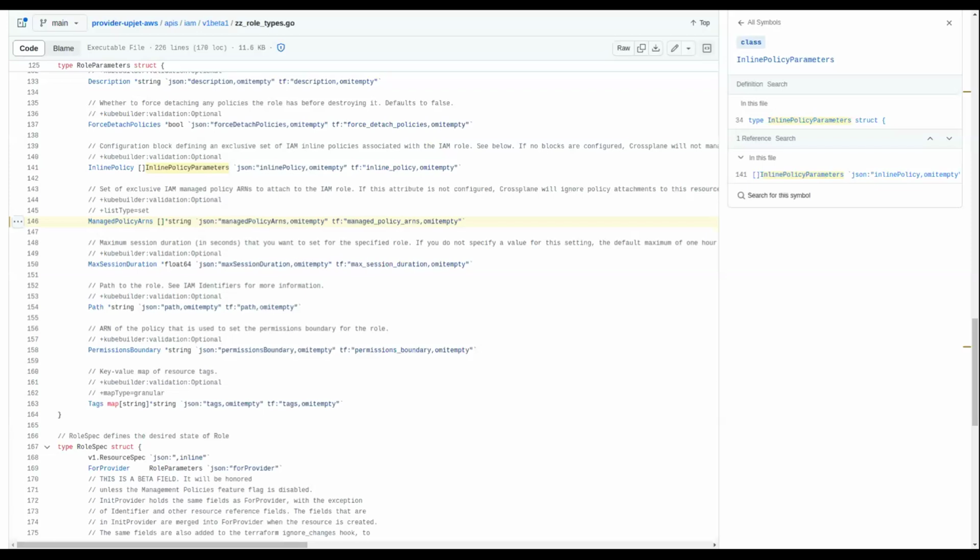That makes sense. But I would argue that the ability to set an exclusive list is a feature of the AWS API. Yeah, but you know, it's not like through this IAM API.